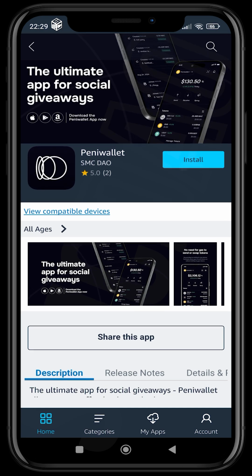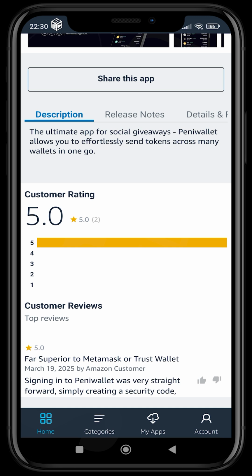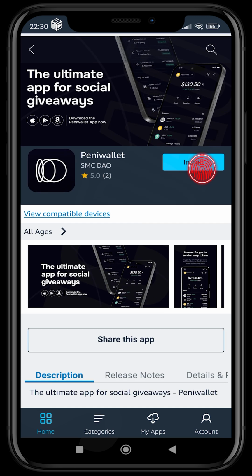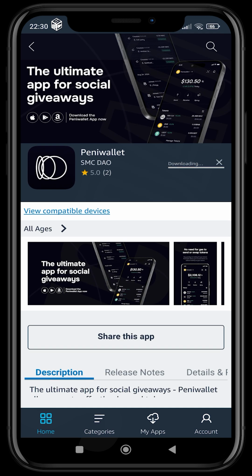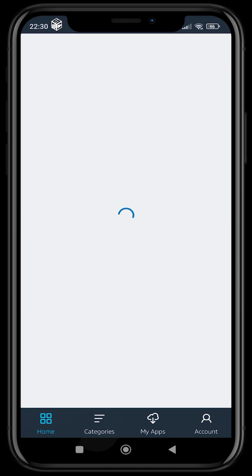You just click install. You can get information about the app. Be sure to rate it, 5 stars. So we click install. It's preparing to download, and then it is downloading. Same thing that we're going to do for the SMC DAO app.